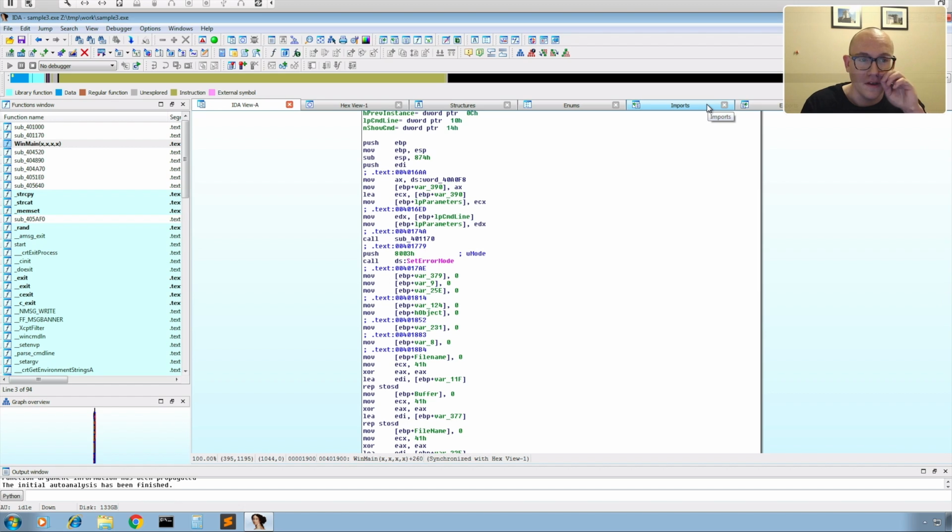Now that we've hidden some of those, we can see that the code starts to become readable. There's some stuff being set up for this call here. Let's call it the set error mode. This is pretty standard stuff. I don't think there's anything really unique here. There's a file name being set up, some buffers, etc.